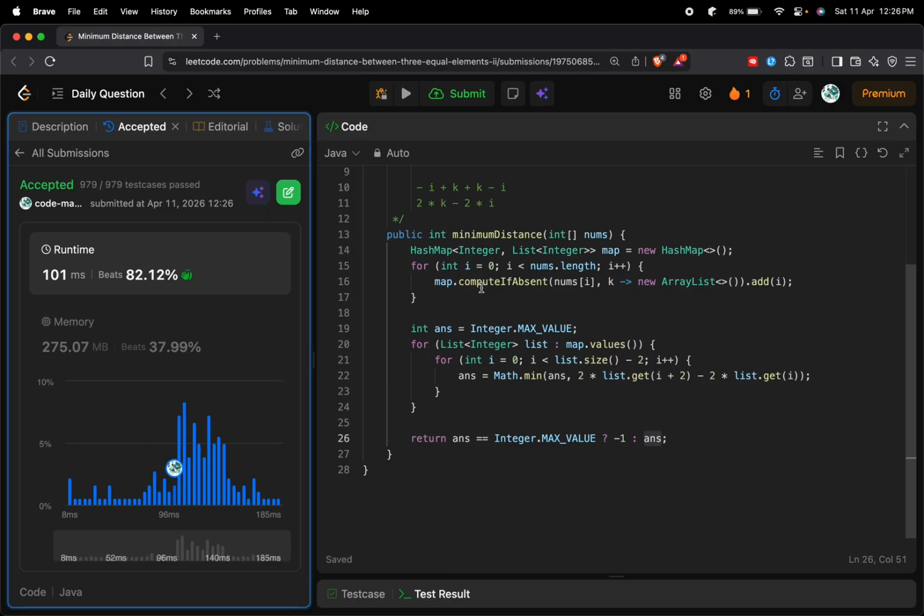It will be a pretty efficient solution as well. Let's also look at the time complexity and space complexity of this algorithm.